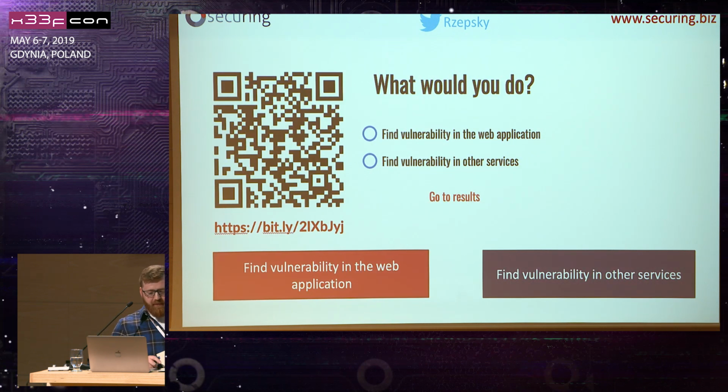So now, a question to you: what would you do? Find a vulnerability in the web application, or rather find a vulnerability in other services? Please vote. I will give you a moment. And let's see the results.